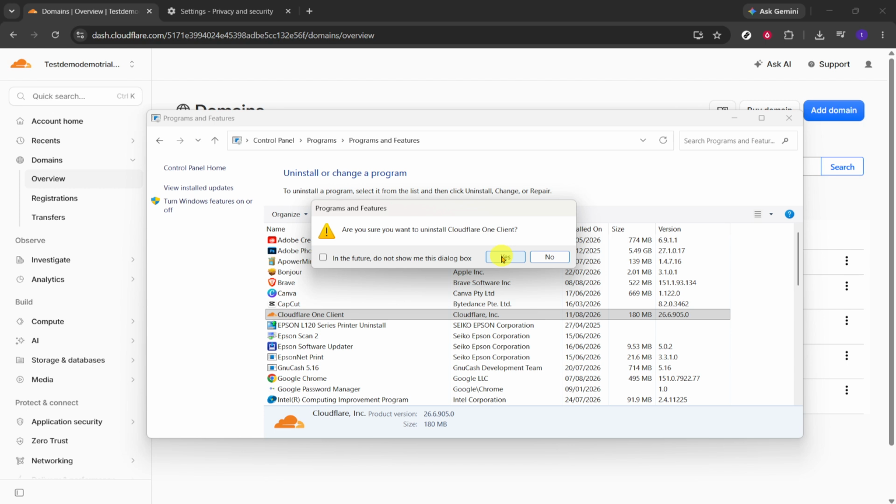That's it. You've successfully gone through the process to uninstall Cloudflare Warp using Control Panel on Windows.